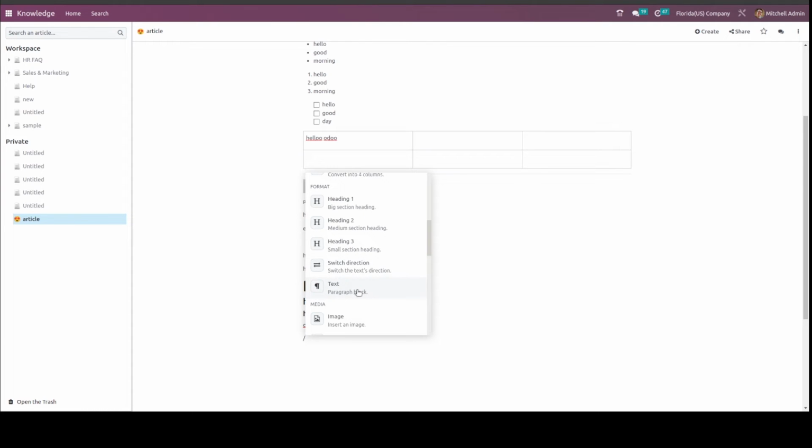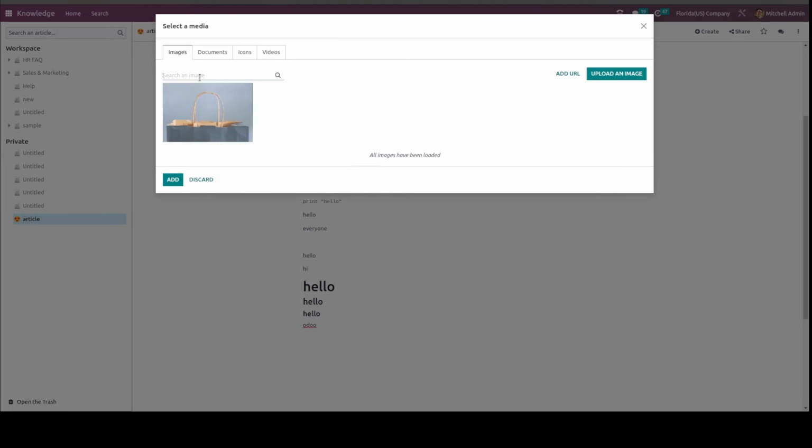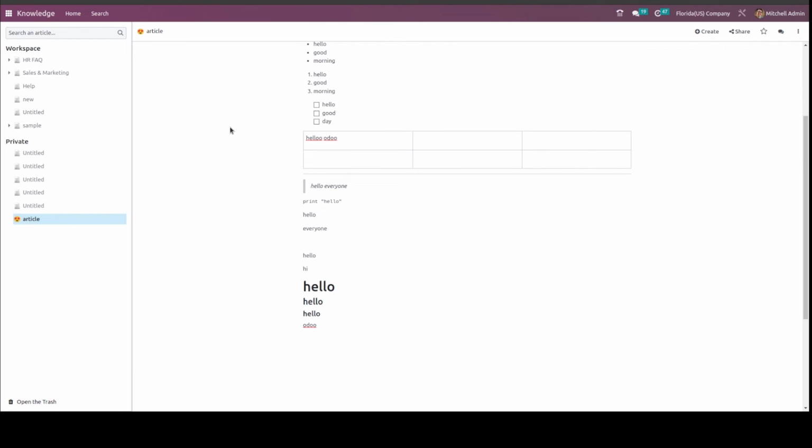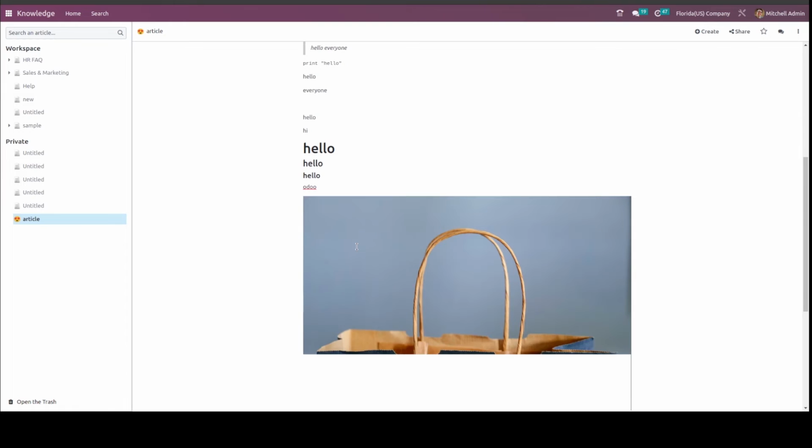Now we have text, that is we can enter paragraphs over here. We have image and article. If you want to insert an image, you can just click on the image and insert one, and also an article can be inserted. Here you can choose the image. So I'm just choosing one image, which is this. An image is inserted.